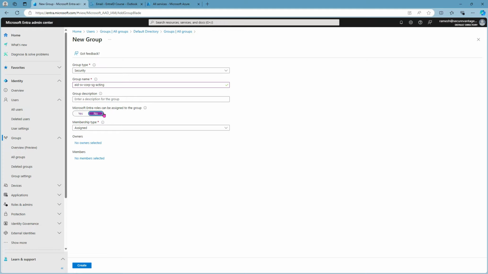When it is no, that means you can't assign Entra ID roles, then you have the option of choosing a membership type for this particular group, right? So you have assigned, dynamic user and dynamic device. But when you select this option as yes, only the assigned membership type is available for the security group. Okay. In this case, we are going to choose no and we will select dynamic user.